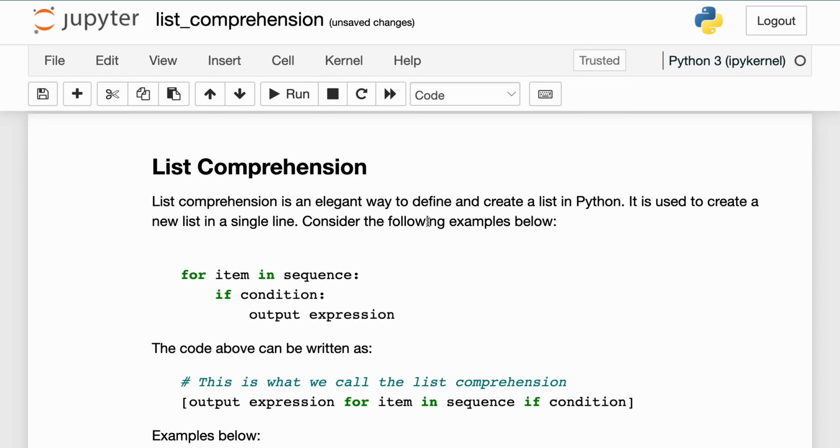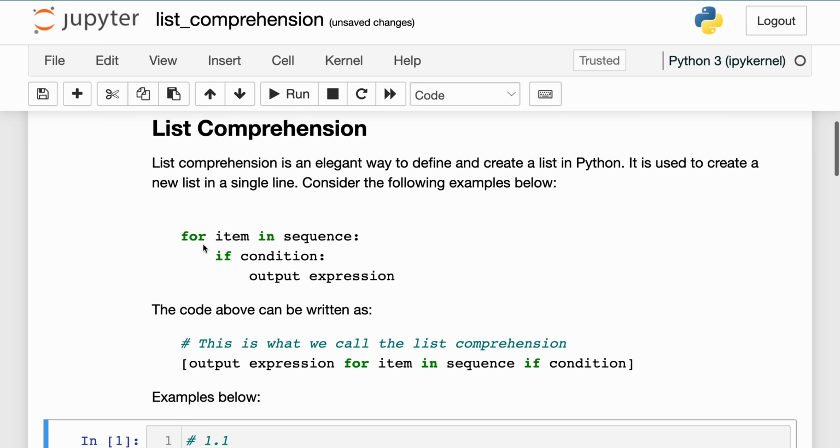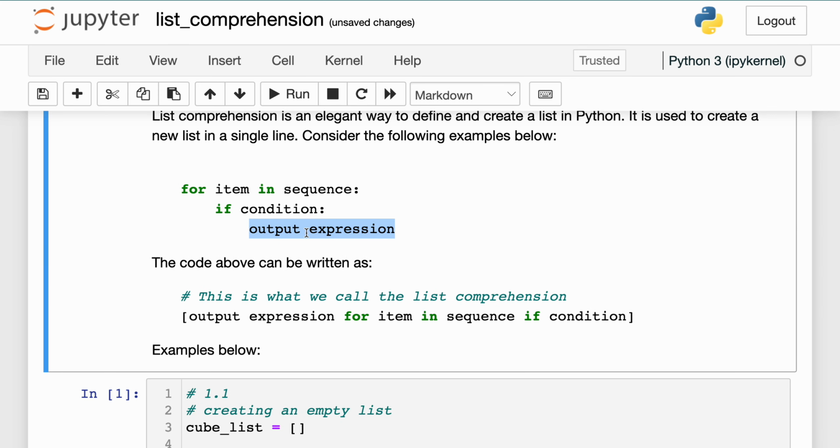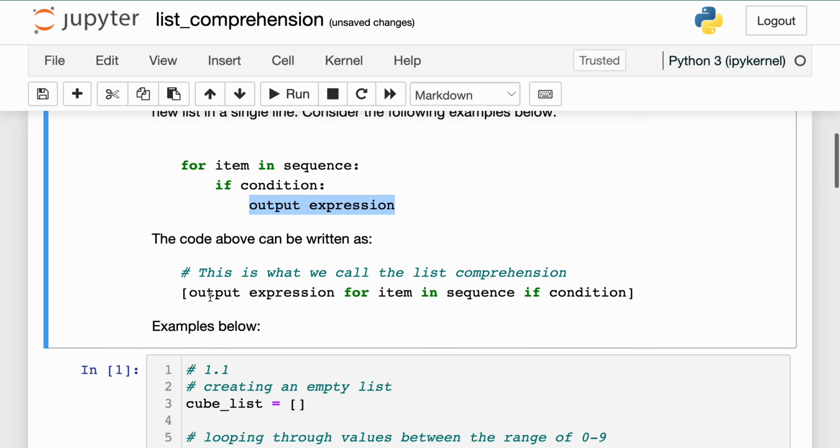Okay, let's consider the following example below. Now we have a for loop over here, which demonstrates how we can convert this for loop using list comprehension. So we have for items in sequence, if the condition evaluates to true, we want to print this output expression. So we can rewrite this code using a list comprehension and simplify it to just a single line. Okay, so this is what we call the list comprehension.